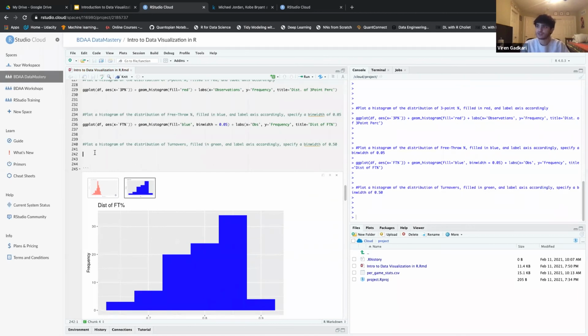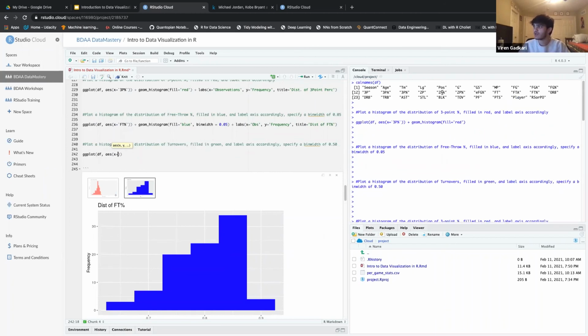So now let's do the last one, just plot a histogram of the turnovers. So df aes. In this case, there's no characters that we have to worry about here, so we can just do TOV as normal.